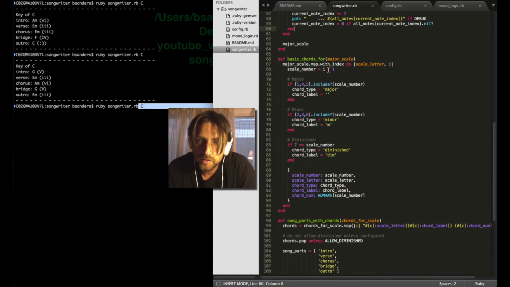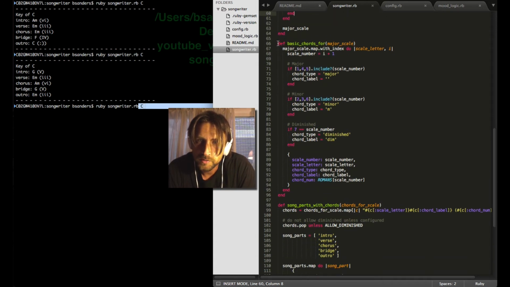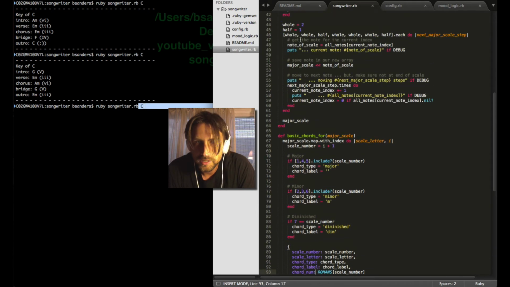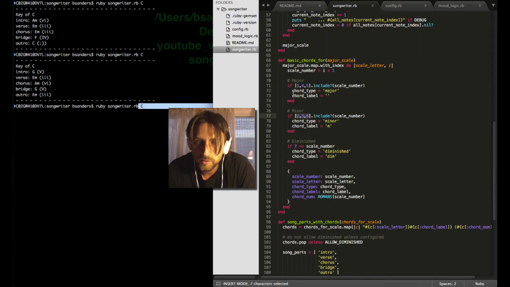And then this part, there might be a more clever way to do this, but some of this is just whole, whole, half, whole, whole, half. That's just knowledge from music theory. And same thing here, the 1, 4, 5 chords are major. The 2, 3, 6 are minor, and the 7 is diminished.